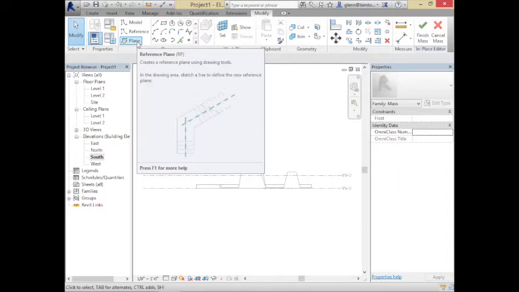No. Well, I think any plane can be the work plane. Reference planes are a type of named surface that you can make the work plane. But the surface of a wall could also be the work plane. Okay, does that make sense?